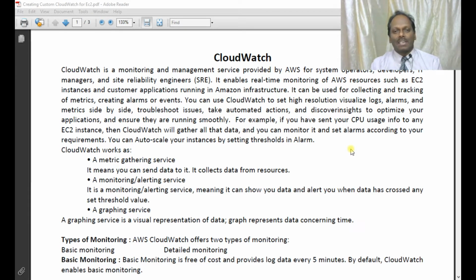In this AWS web series, I want to demonstrate CloudWatch. CloudWatch is a monitoring and management service provided by AWS for system operators, developers, and various kinds of members. It enables real-time monitoring of AWS resources such as EC2 instances and customer applications running in Amazon infrastructure. It can also be used for collecting and tracking metrics. This is the main important one: creating alarms or events.